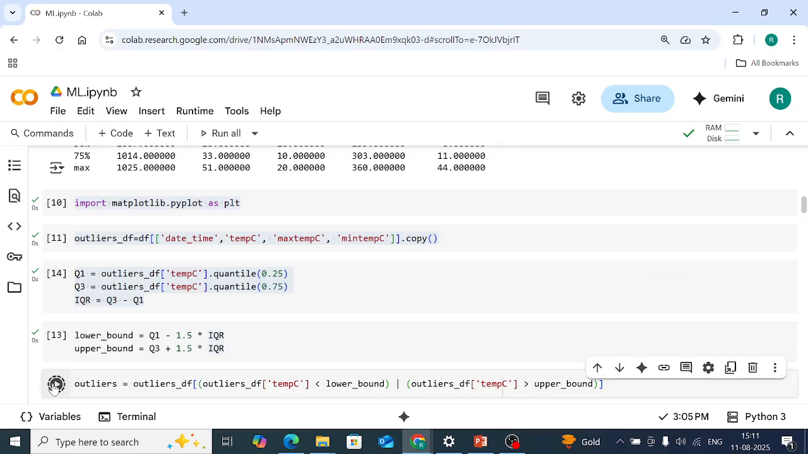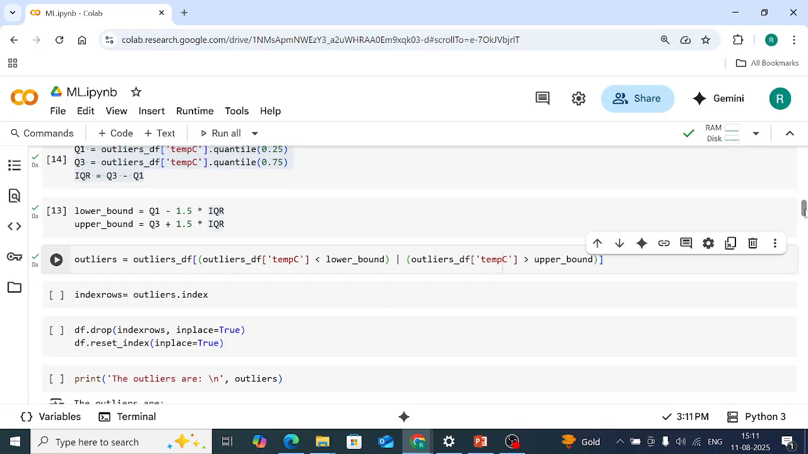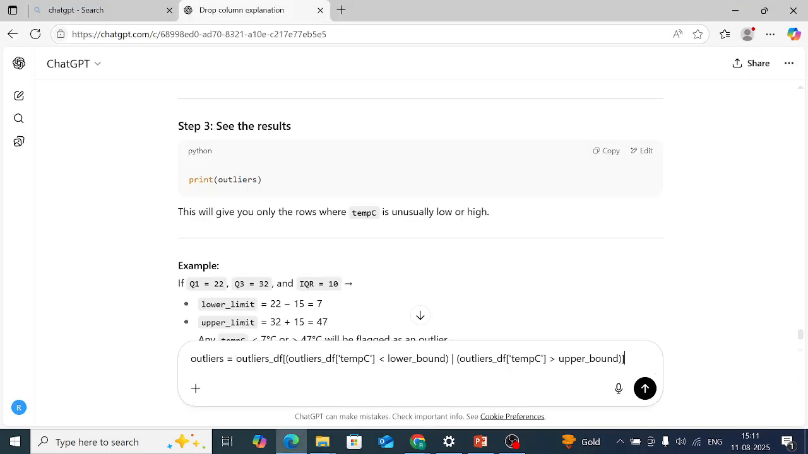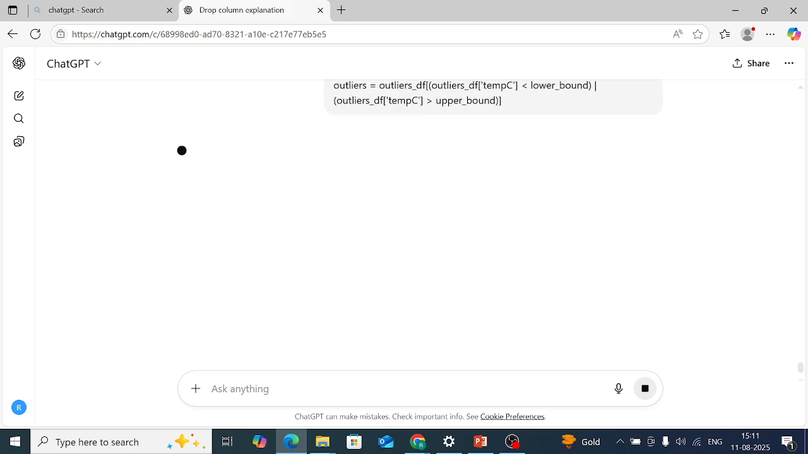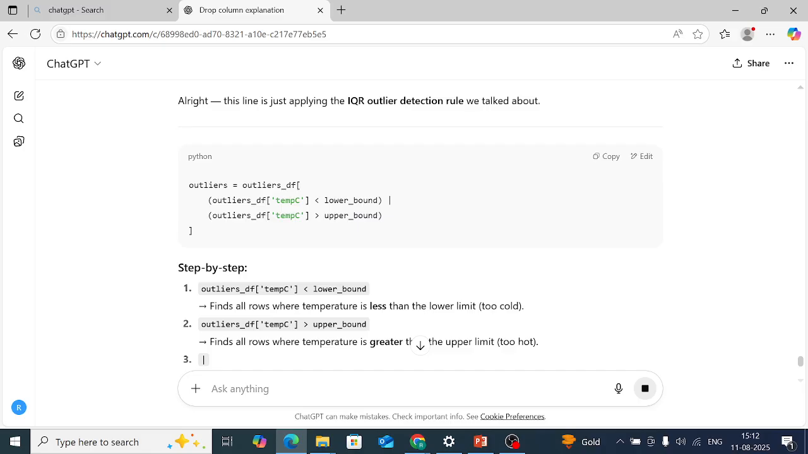After that, we run this code, and you see the result, right? After then, when I click on this section, if you understand this code, good. If you don't understand it, I will write it again. I don't have a problem with anything else. But you see this is a very easy code, right? This is the outlier df where MC is lower than the lower bound, right? Find all the rows where the temperature is less than the lower limit.